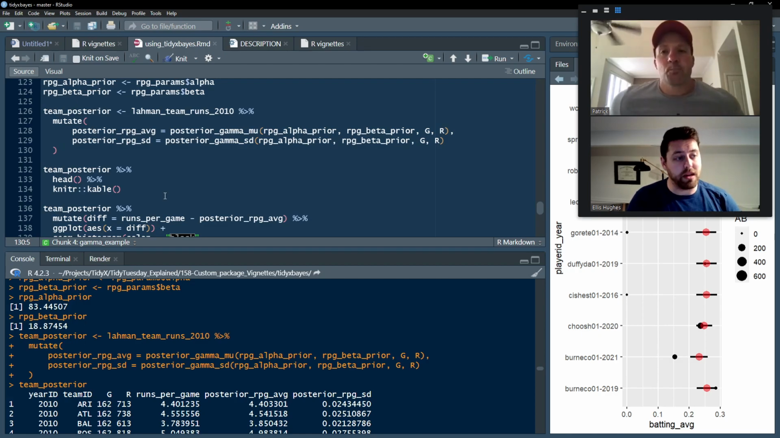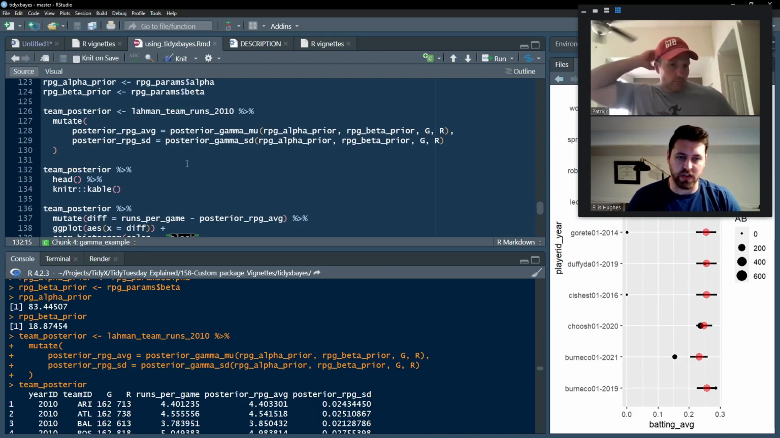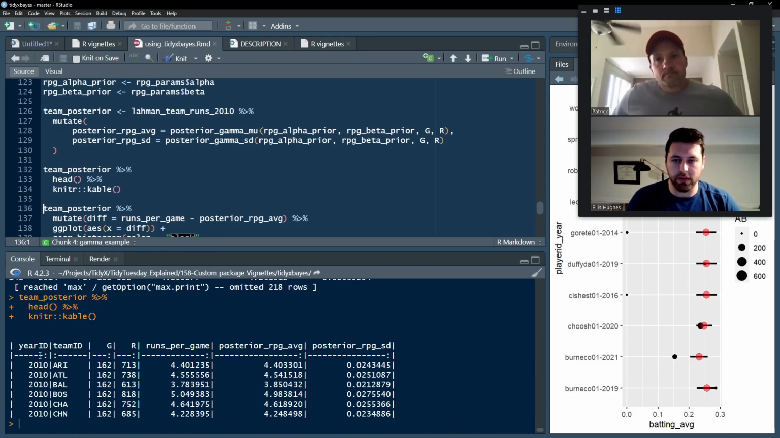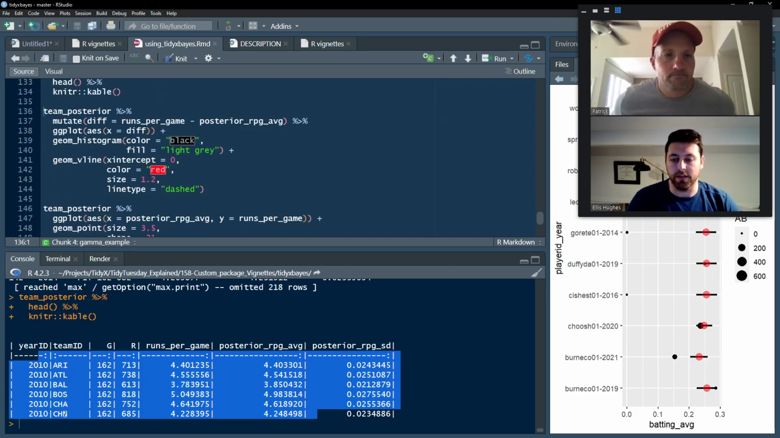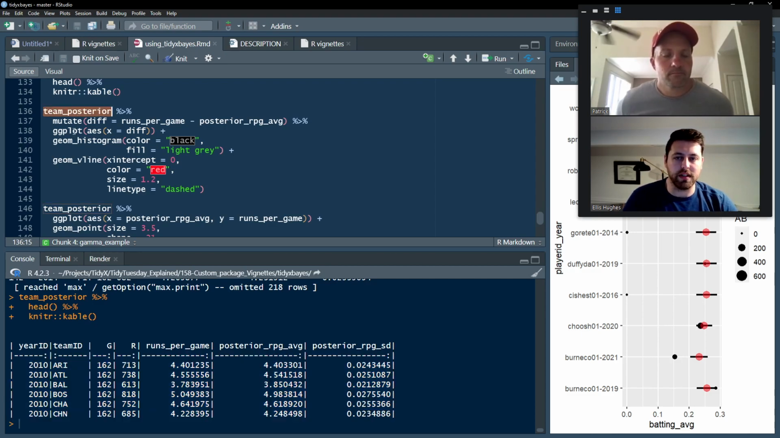Yeah, and so that would be a way that you could apply this sort of data set, or these functions and what we've done so far. We could do a little table there of the top 6 teams, or the first 6 teams, not the top 6 teams. And then showing you how you might be able to generate a plot to visualize this. We're going to take the team posterior data set.